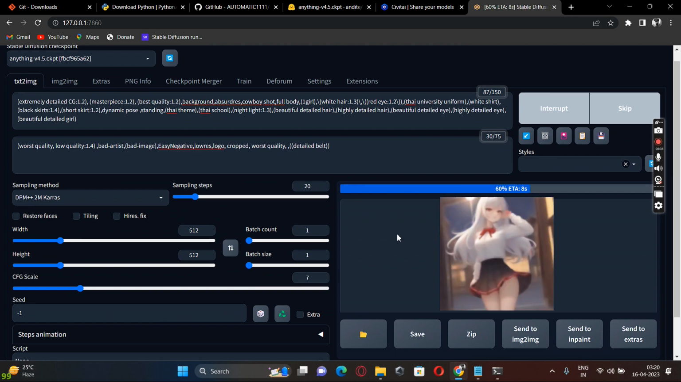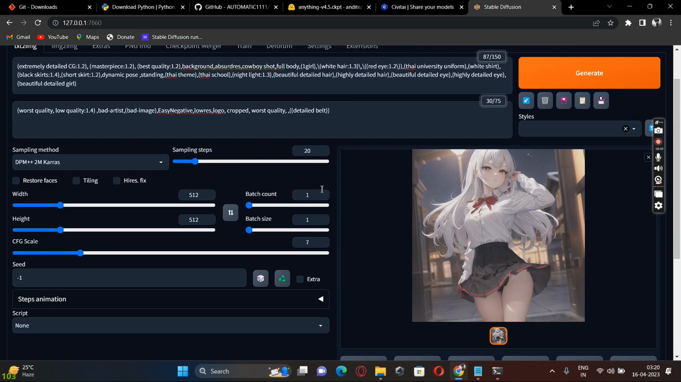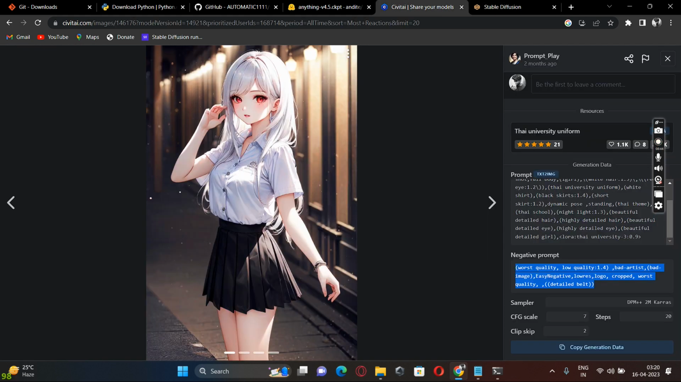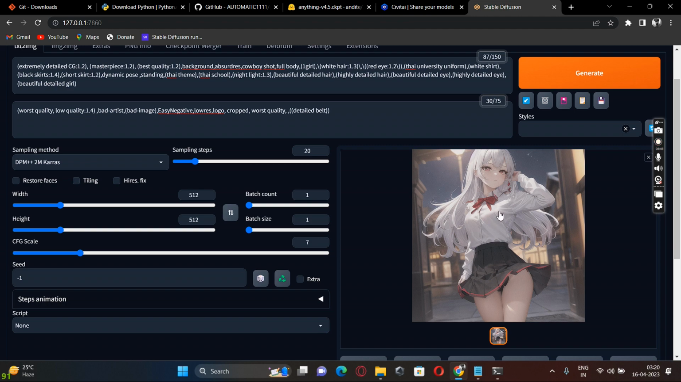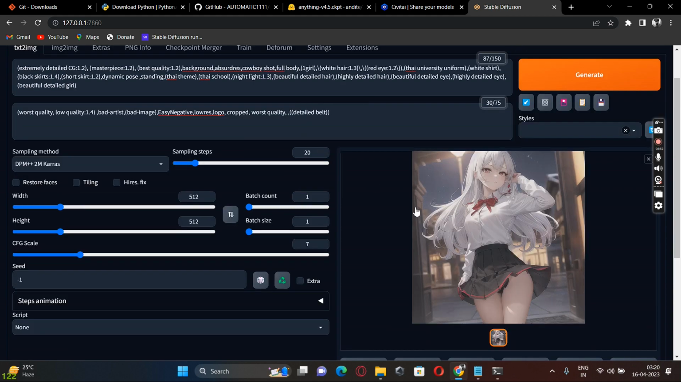If your sampling steps are much higher, you will need a lot of time. Sampling steps define the amount of time required. So it's not actually the same, but it's similar. Yeah, this is Anything v4.5, the image generated with this prompt.